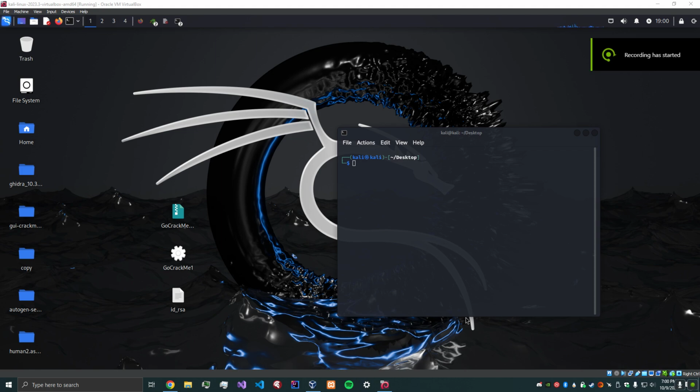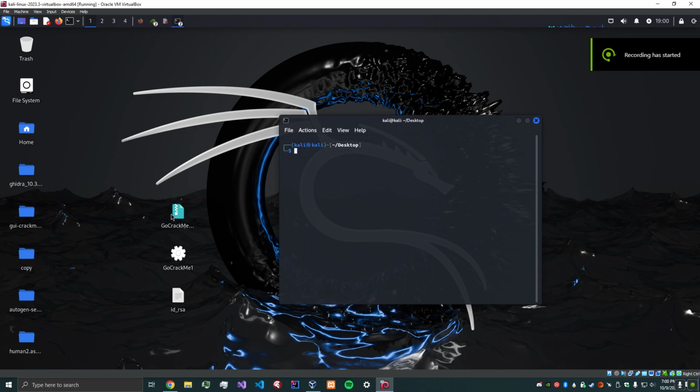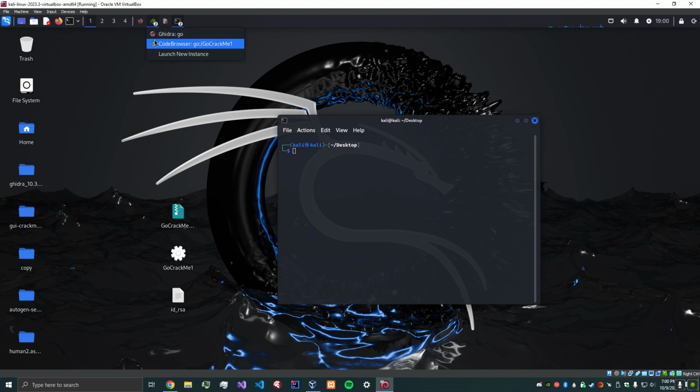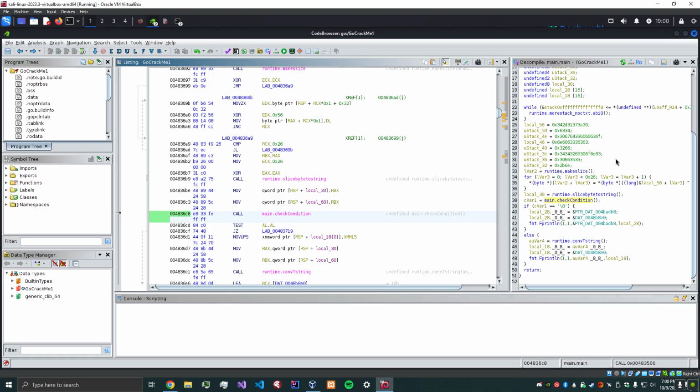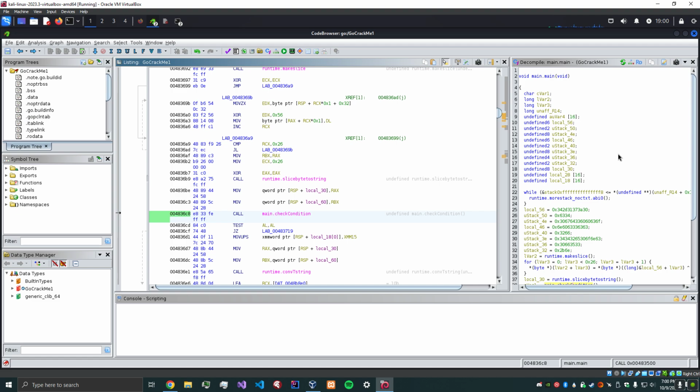Hey everyone, this is my solution for the GoCrackMe1. We're provided with a zip file, and when you extract it, we have GoCrackMe1, which is an ELF binary, so we have to do this in Linux. So what we're going to do is look in here in Ghidra, right, we have our main function here.